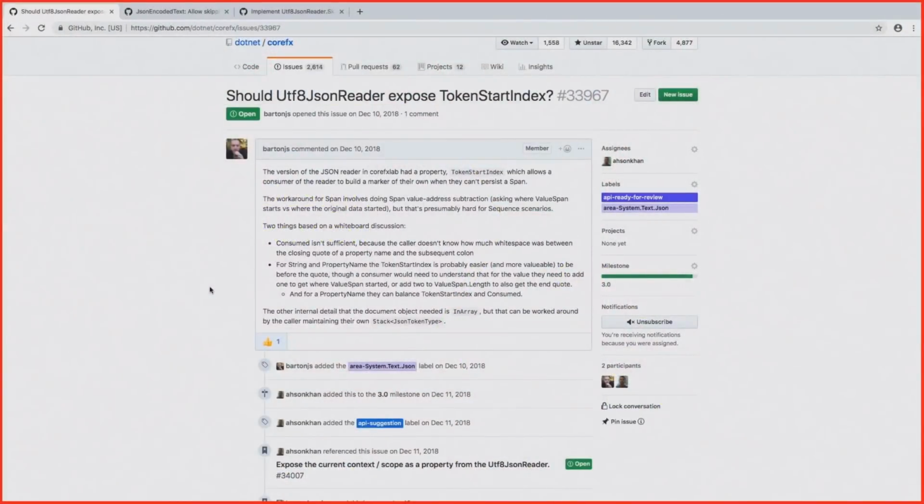On the reader, the user can get tokens from the payload, and that token is stored inside either a sequence or a span. They get that through the value span property or the value sequence property. The thing that the user does not get access to is where in the payload this token starts, and there is no good way for the user to compute where the token starts without dropping down to unsafe code or doing some interesting tricks that Jeremy did on the JSON document.